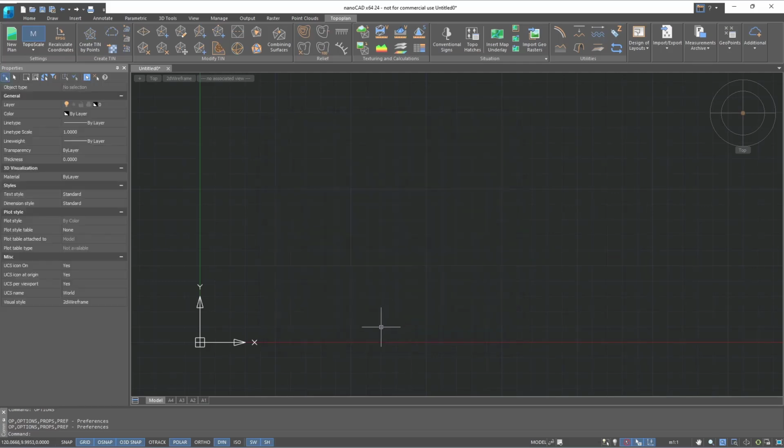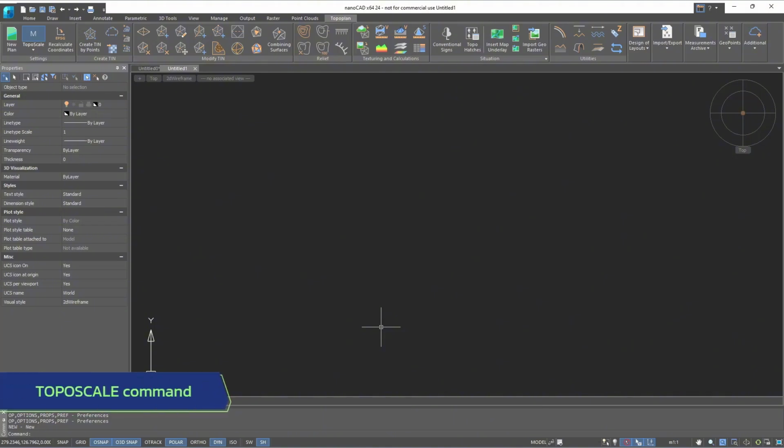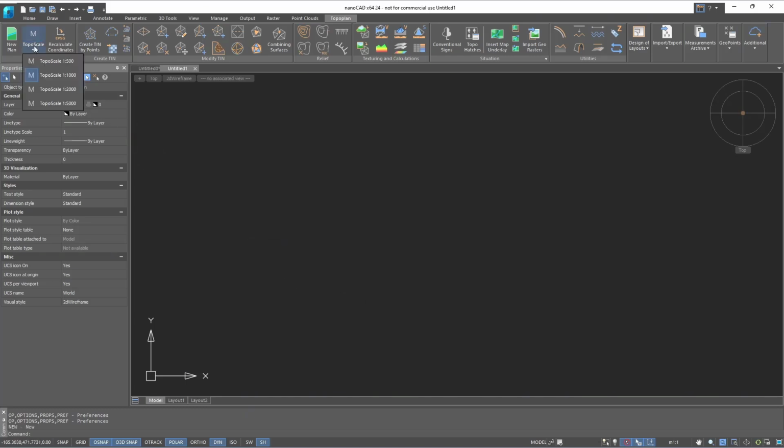Let's create a new document and see that the new template has been applied. Before starting to work with the Topoplan module, you need to set the desired topo scale. To do this, go to the Topoplan tab, where in the Settings group, use the Toposcale command to select one of the default options or create your own.